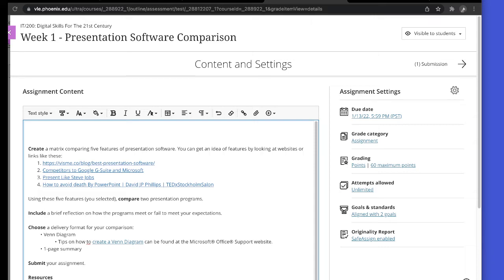In this assignment, you're supposed to create a matrix comparing 5 features of presentation software. You can get an idea of features by looking at websites or links like these, and we list 4 links you can look at. Using these 5 features that you have selected, compare 2 presentation programs. Include a brief reflection on how the programs meet or fail to meet your expectations.